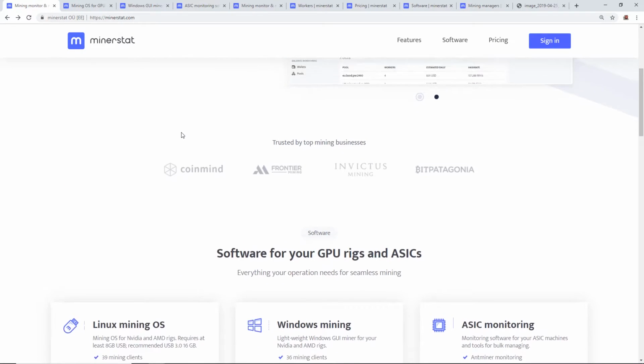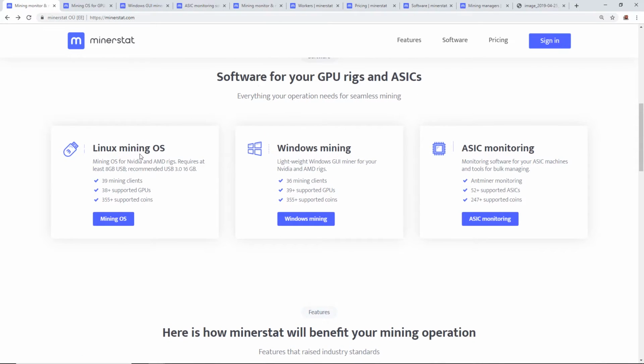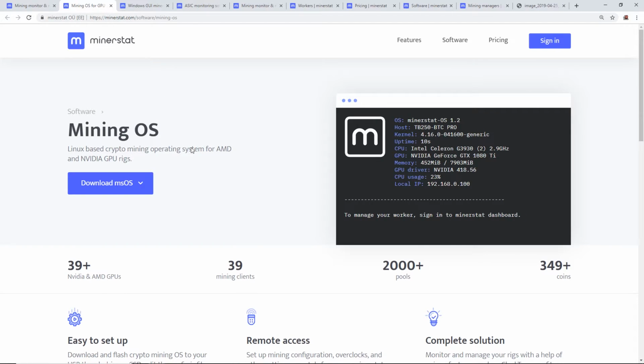So let's get into it, guys. What is Minerstat and all their features? They have a Linux mining OS, a Windows mining software if you use Windows, and they have an ASIC monitoring software for your ASIC machines. So let's go through each one. Let's go ahead and go through the mining OS that they have.